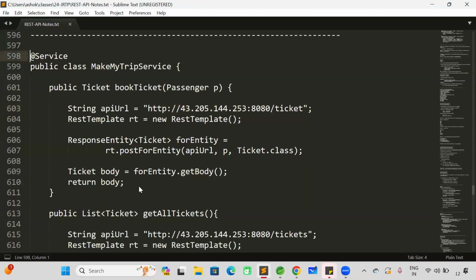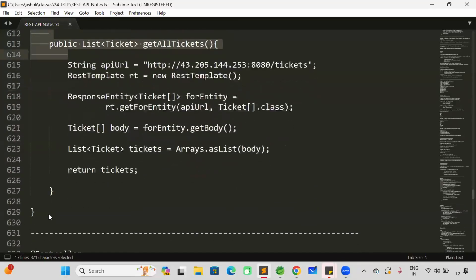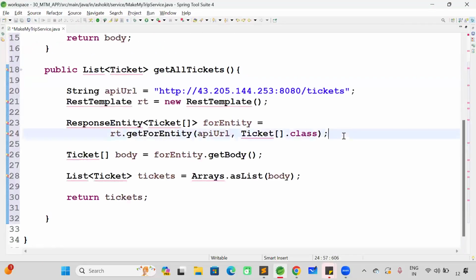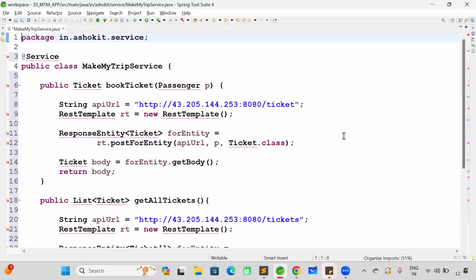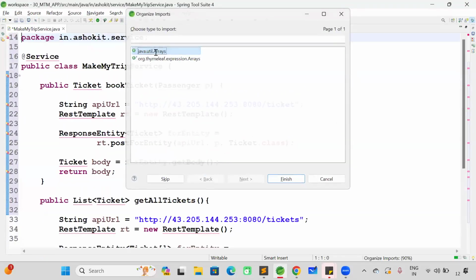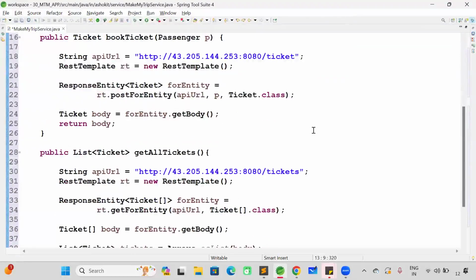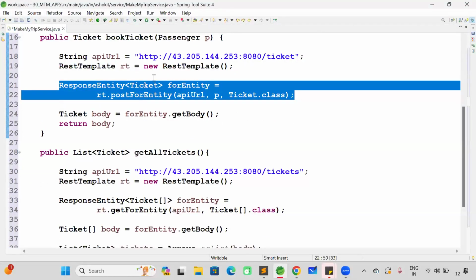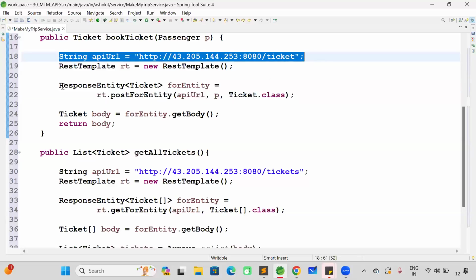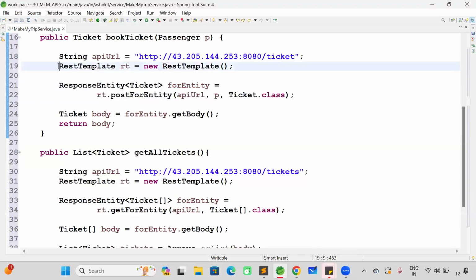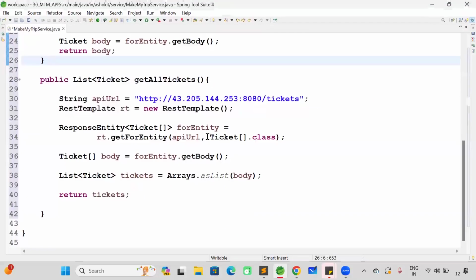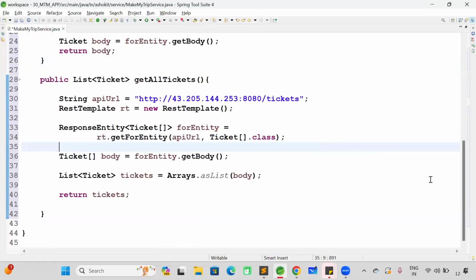So if you see, this is our service that we have created in the last session. So if you observe, we have created this service in the last session. What we have done in this service, we used REST template to send the request. This is our API URL. We are sending a post request by using REST template. Then we are getting ticket data as a response. Similarly, to get all the tickets, we are using getForEntity method by using REST template.